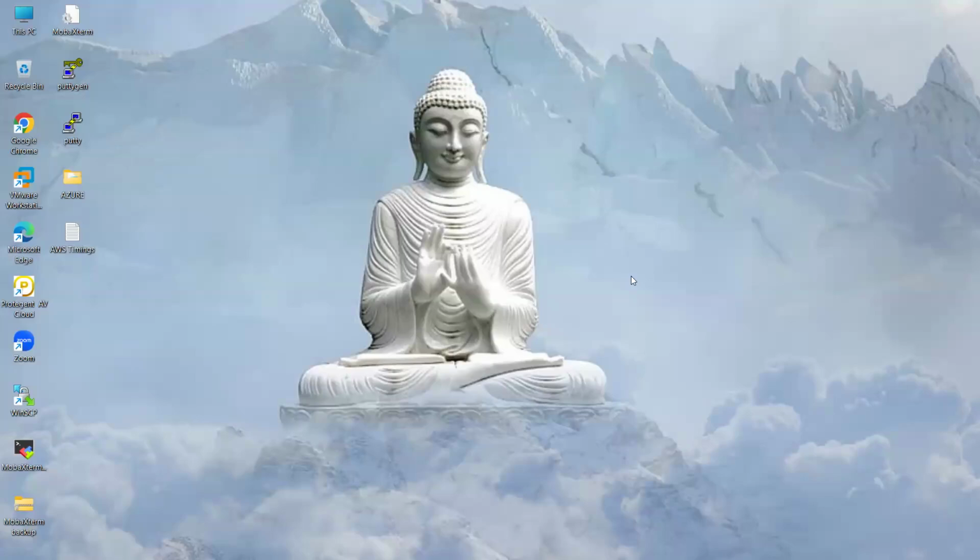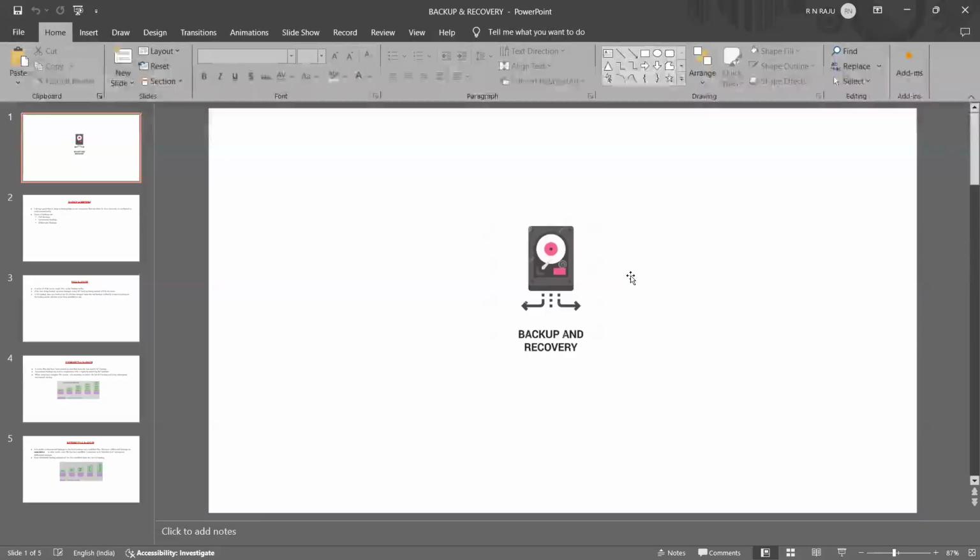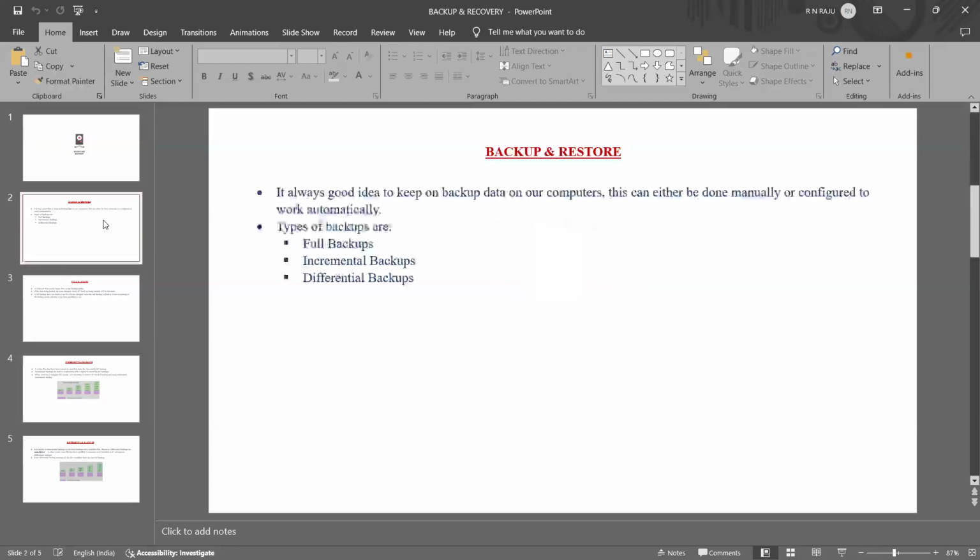Okay, today I will take a very small lecture, guys. The lecture is backup and recovery concepts. That means how to take file system backups. Generally, not only file systems, backups are always a very good idea to keep on our computers. It is always a good idea to keep backup data on your computers.